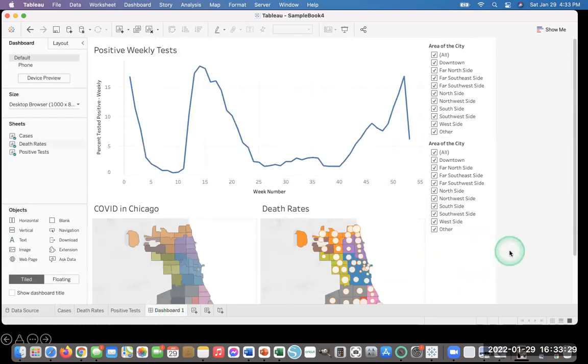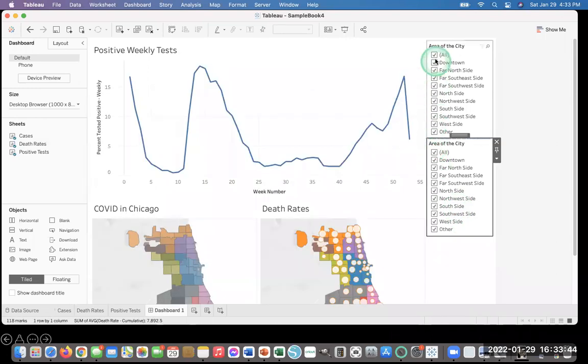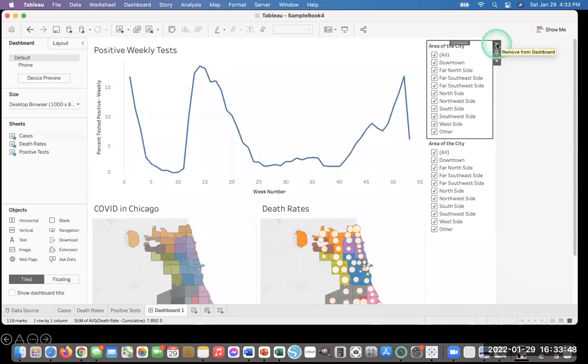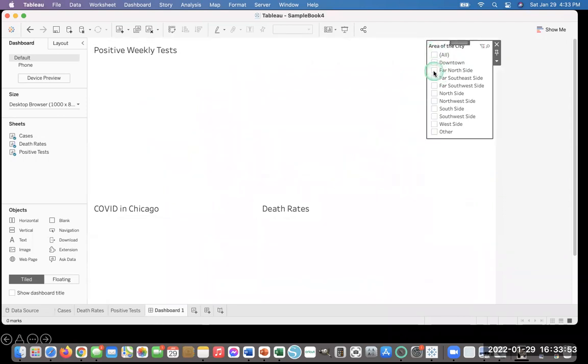And now we need to figure out, one of these quick filters is going to affect everything and one of them isn't. So we want to get rid of the one that doesn't affect all three of these visualizations. So I'm just going to pick one. That one looks like it is affecting everything. Actually, that one's also affecting everything. So we can just X out. So we're just going to, let's say far north side.